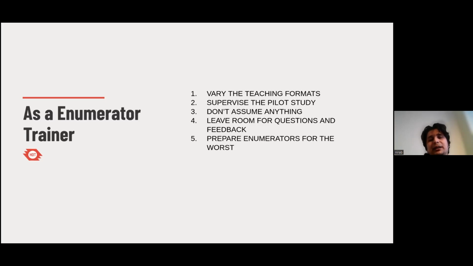And then also have a supervised pilot study where you go out with these enumerators, see them in action, where they are collecting data, see where they are confused. Also don't assume anything like, okay, these guys are going to know these things. When you are training, make sure you cover each of those questions, and how to collect that data.